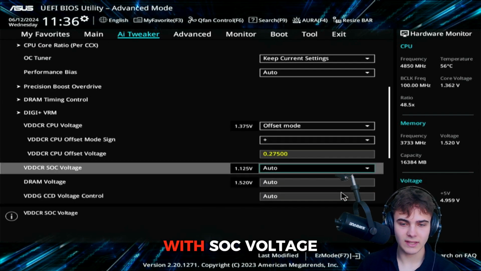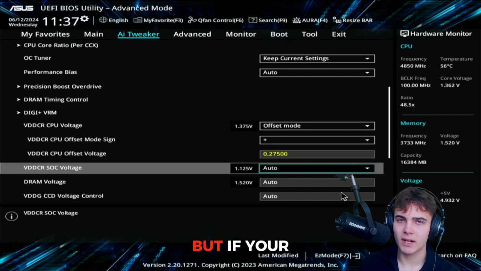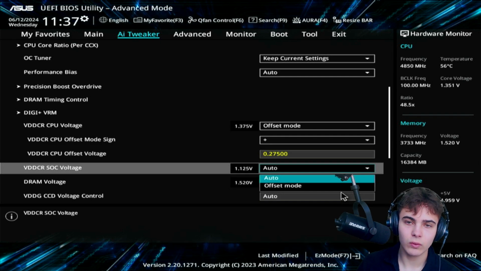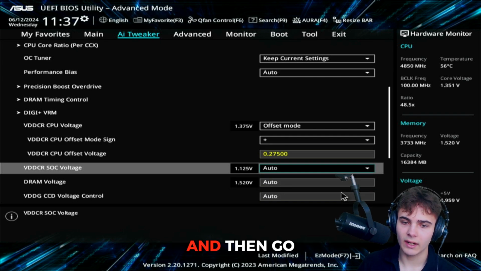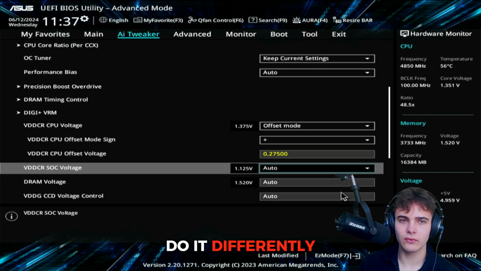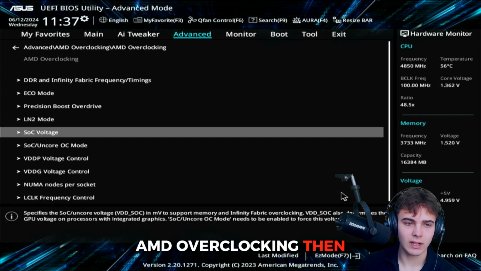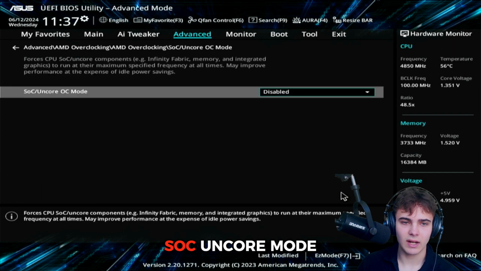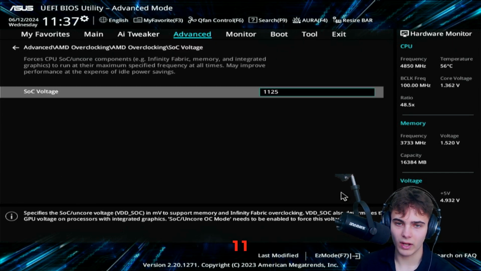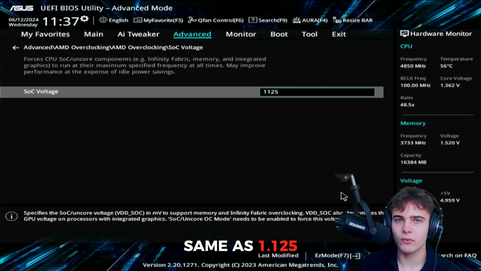We're going to start with SOC voltage. My motherboard doesn't allow to change it here, but if your motherboard allows it to change it here, just click enter, then select manual or override mode, and then go type 1.125. Since I have a cheaper motherboard, I have to do it differently, so I have to go to advanced tab, then go to AMD overclocking, then accept, then go to SOC anchor mode, then put it on enabled, then go to SOC voltage and type 1125. The voltage is in millivolts, which is the same as 1.125 volts.